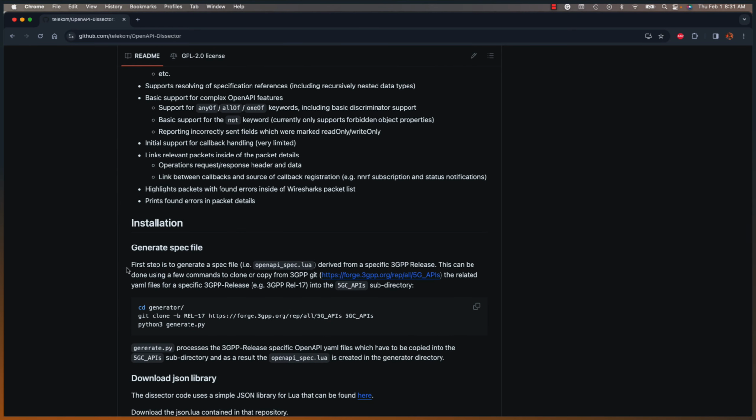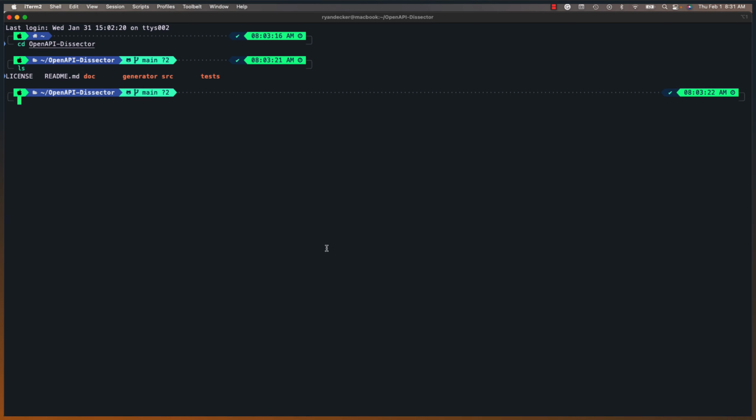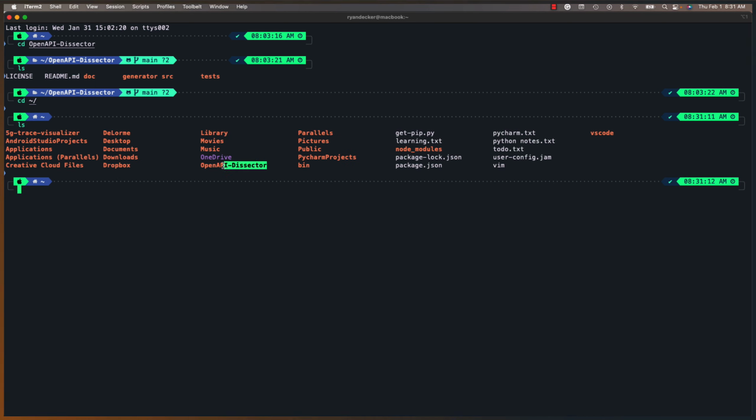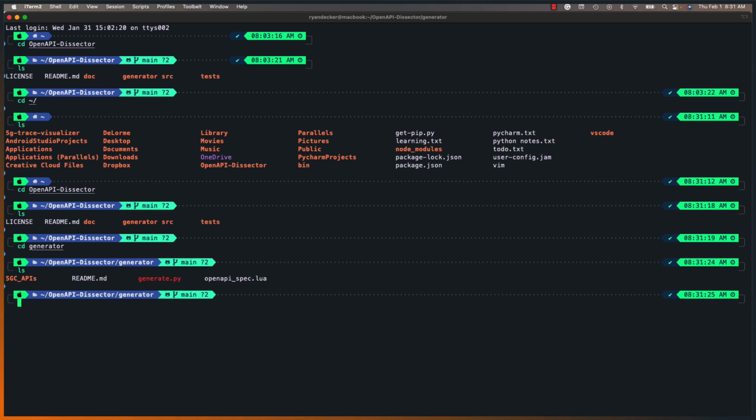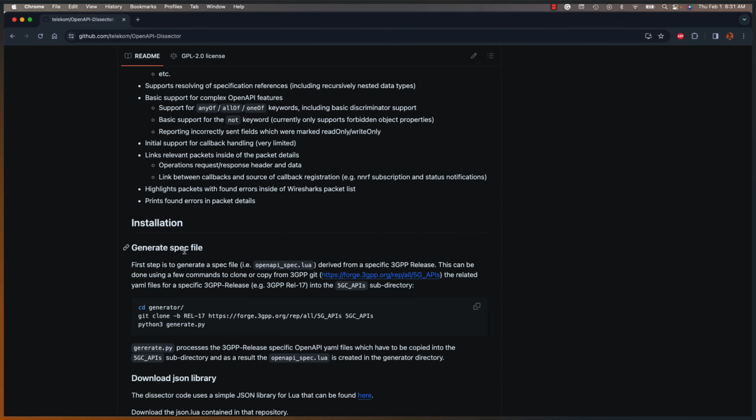and then you go in. If I go home, I can see it's right here. So I'll go to OpenAPI Dissector, and then I go into generator. Then it's asking that you need to generate a spec file, OpenAPI_spec.lua, derived from a specific 3GPP release. This can be done with a few commands.